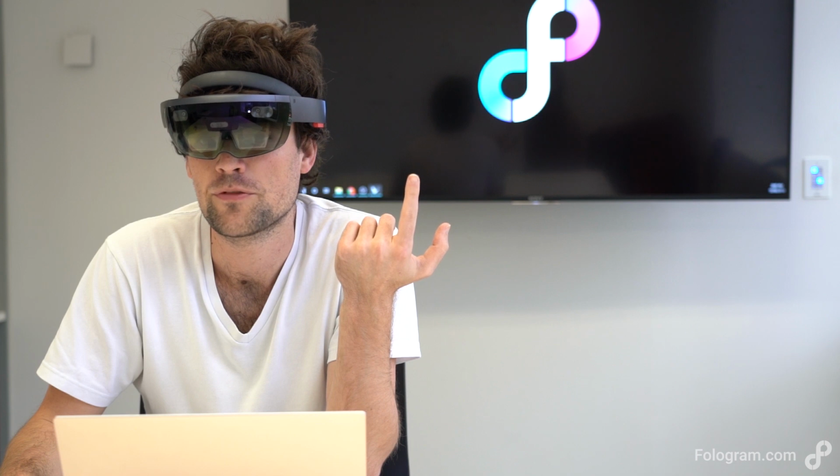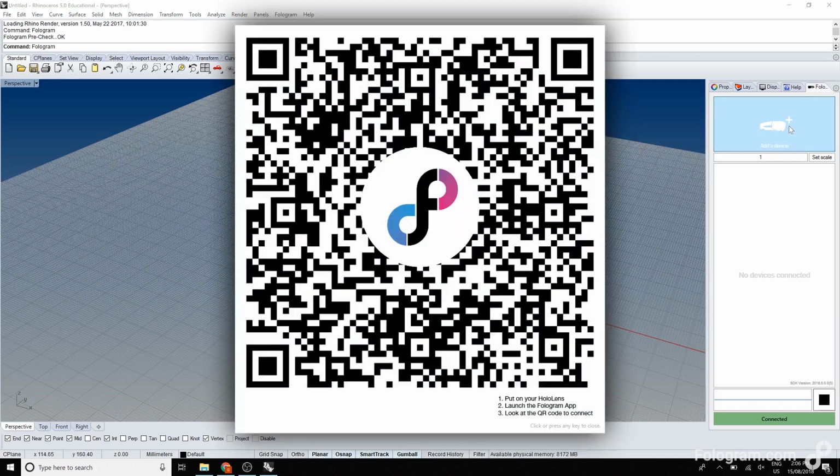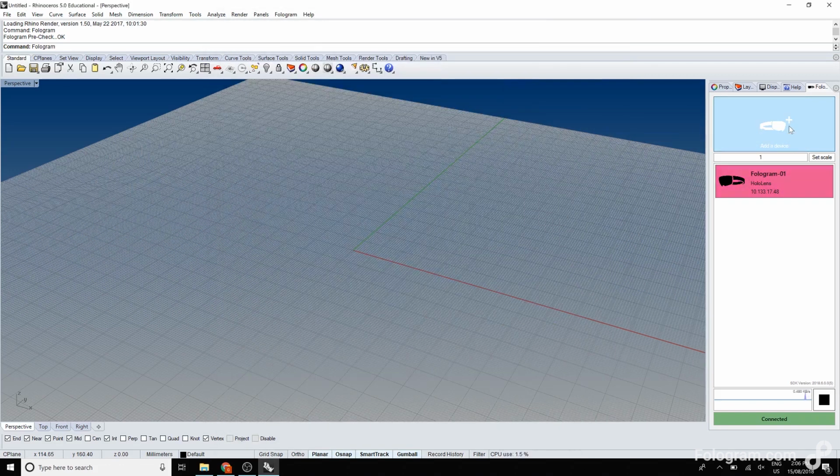So after a few seconds, Fologram for HoloLens will have started, and you should see a frame telling you to look at the QR code. Now, the QR code that the headset is referring to is the one which will allow the headset to connect to your laptop over Wi-Fi. So I'm going to click on Add a Device in Fologram. If Fologram's not running, you can start it from the command bar by typing in Fologram. And this is going to display a QR code. I'm then going to look at my QR code, and my headset will show up in the list of connected devices down here in my plugin window.